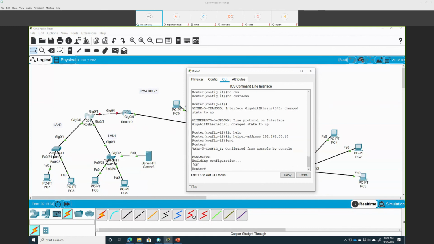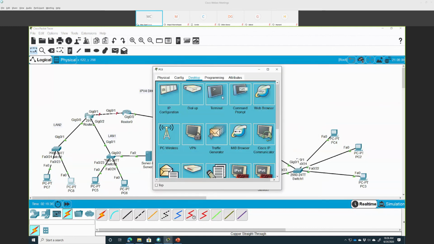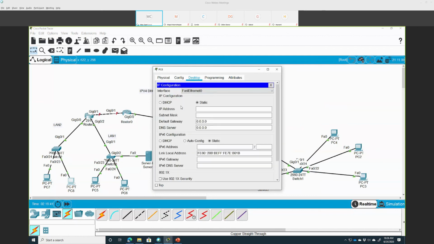Now those guys are gonna get the IP address from the LAN 2 pool. Let's see. Oh, takes time, I guess. Here we go. So we get the right address. So that's what you need to do in the test.